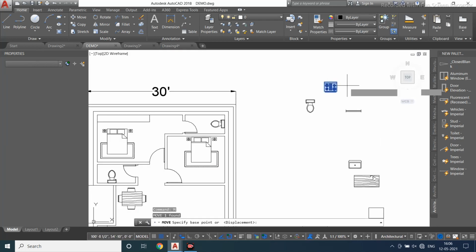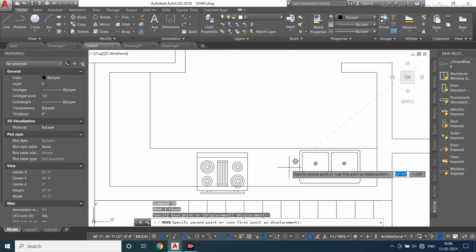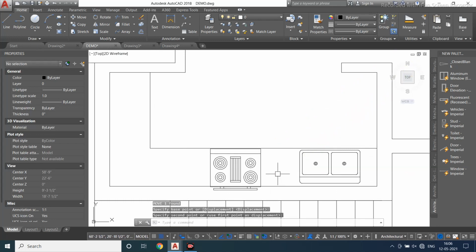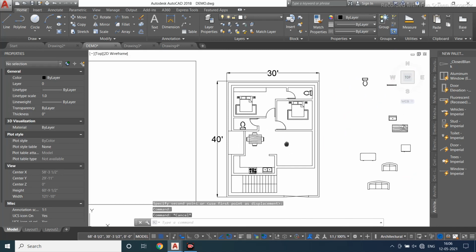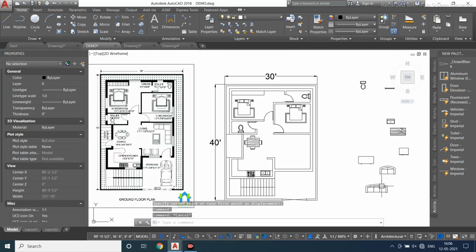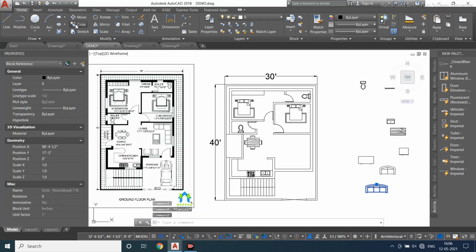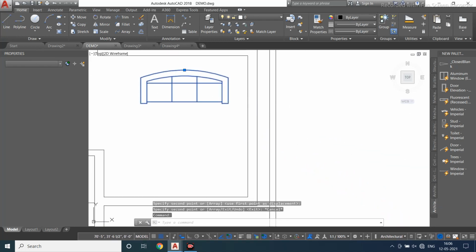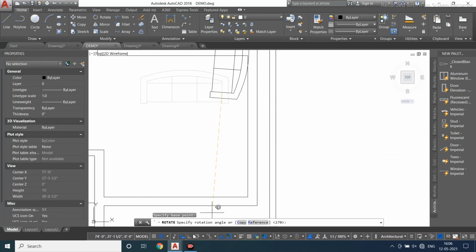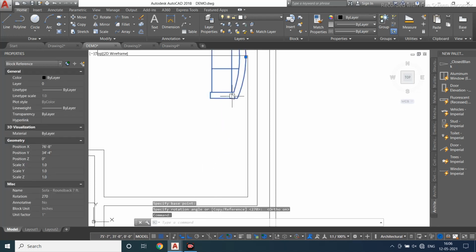Now at present I will use this one as my hob. Fine. Now I need a sofa. Copy, rotate exactly 90-degree.